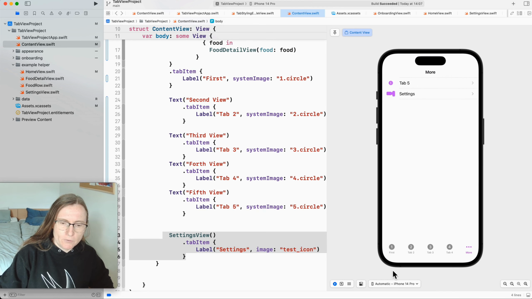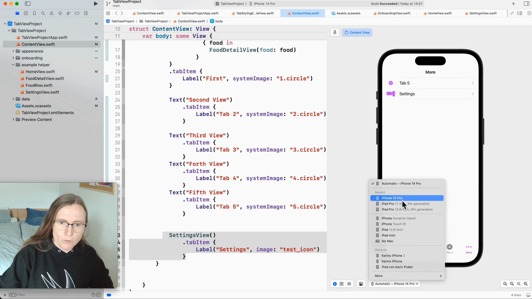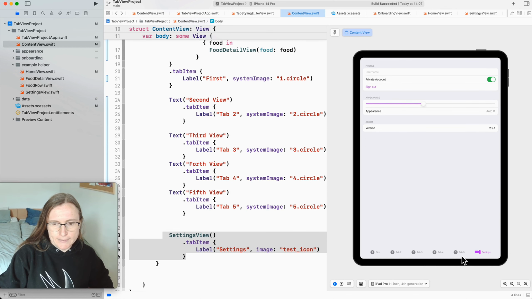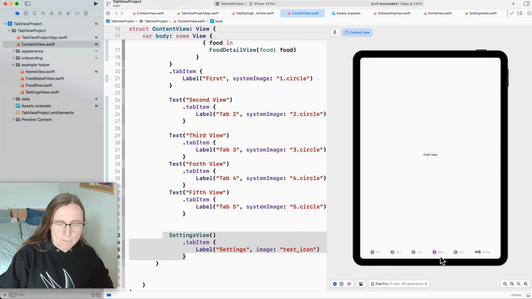This is adapted for larger screens. So if I go for the iPad, now there is actually enough space for 6 tabs, and it's showing here the settings as a separate tab and also the fifth. In compact mode, only 5 tabs are allowed. This is for the iPhone or also on the iPad in compact.